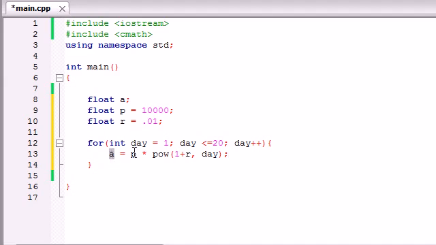The amount of money you're going to make is equal to your principal investment times 1 plus rate, and the rate would be 0.01 in this case, to the day exponent. So it would be like 1%, 1.01 to the 20th power. So I mean, it's a weird formula, but that's how you calculate it. Just trust me, it works.